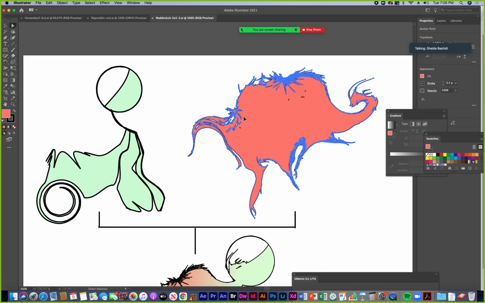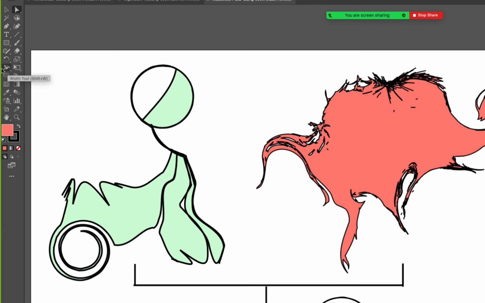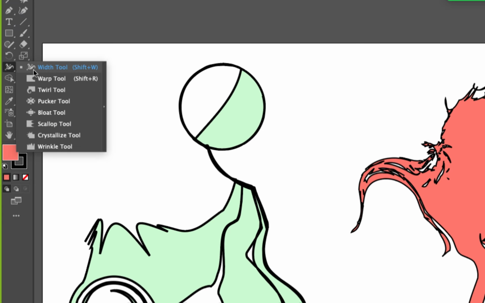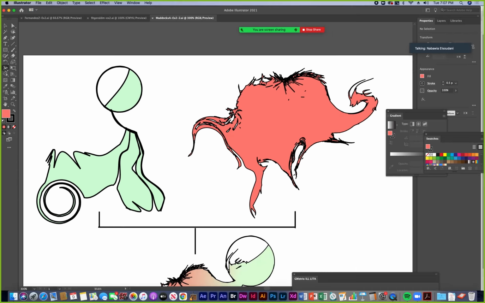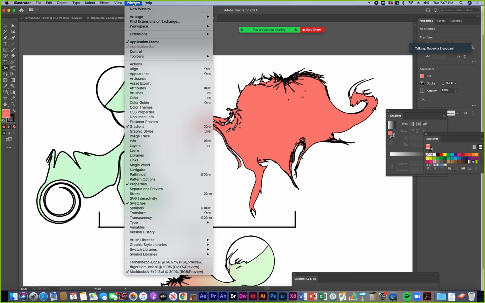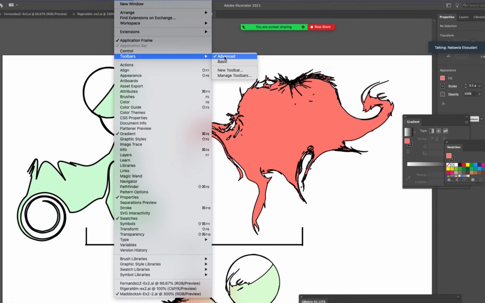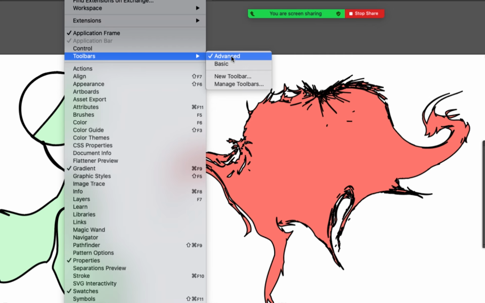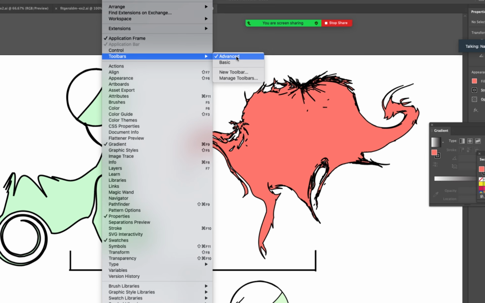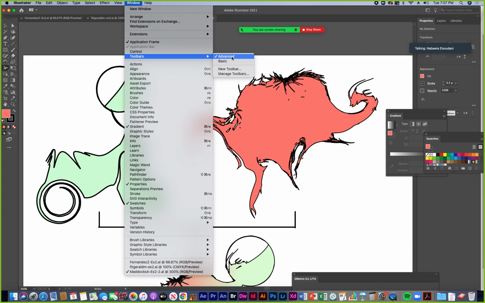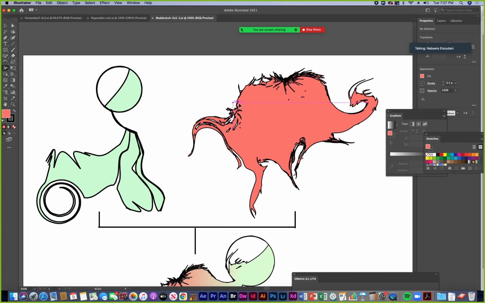Sorry, Professor, I couldn't add those warps inside the toolbar. Oh, okay. If you don't see your warp tool and all these tools that are under the width tool, it may be because you're on the basic toolbar. So make sure that you go under Window and you go to Toolbars at the top here, and you make sure you switch to Advanced, because I'm going to be demonstrating in Advanced and to give you all the tool options. Thank you. You're welcome.